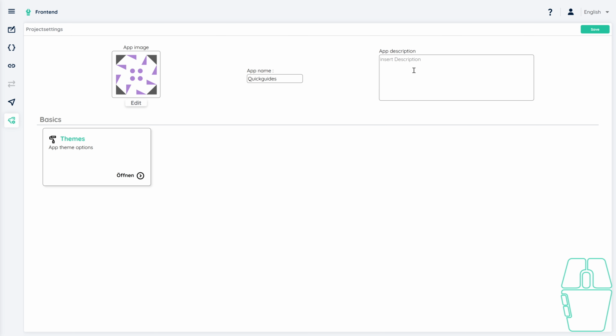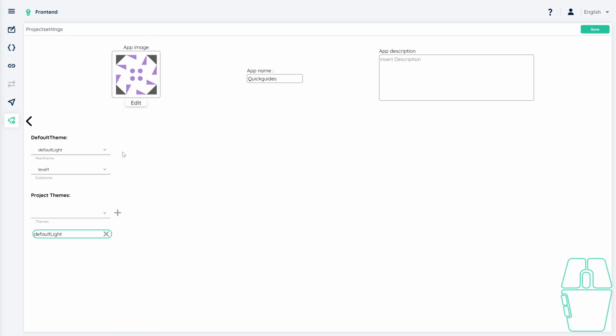In the lower section of the settings area, you can configure the theme for your project. By default, the light theme is linked to the project and serves as the default theme. Below that, you can view the available subthemes. At the very bottom, you'll see all themes that have been added to the project. You can also add additional themes here.